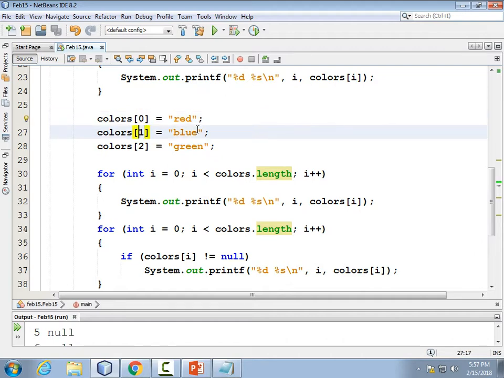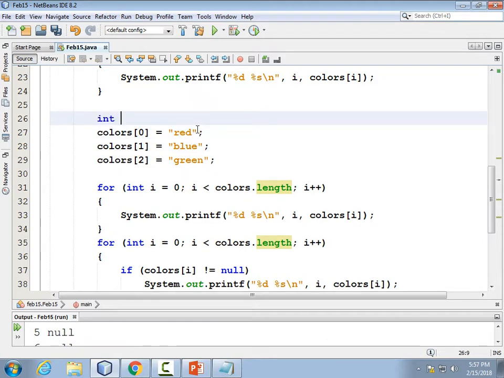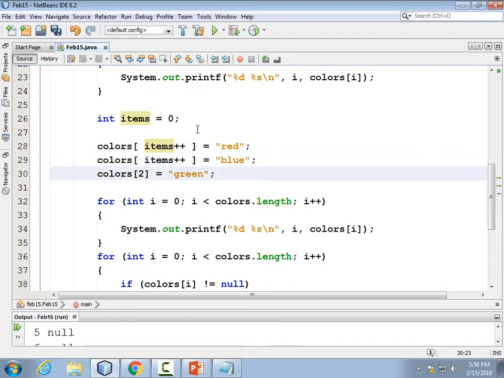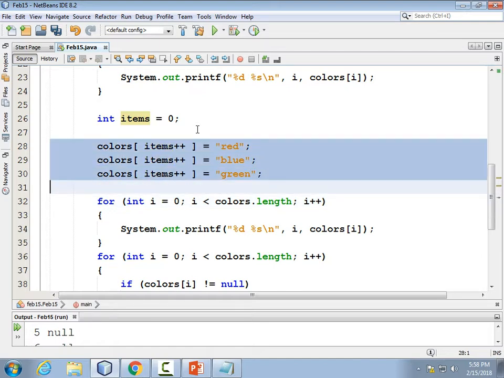What if instead of 0, 1, and 2, we did this? int items = 0. And then instead of 0 there, we did items++. And then again, we did items++. And then the third time, we did items++. Now, by the time we get here, the number of items will be 3. 0, 1, 2, 3. So if we do i starts at 0, i is less than 3, it'll only print out the values we want. So that would also work.